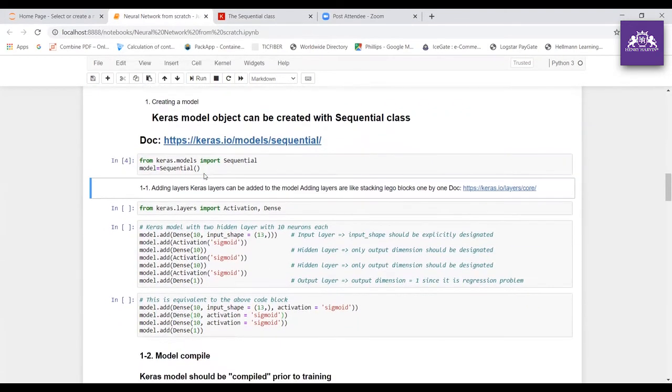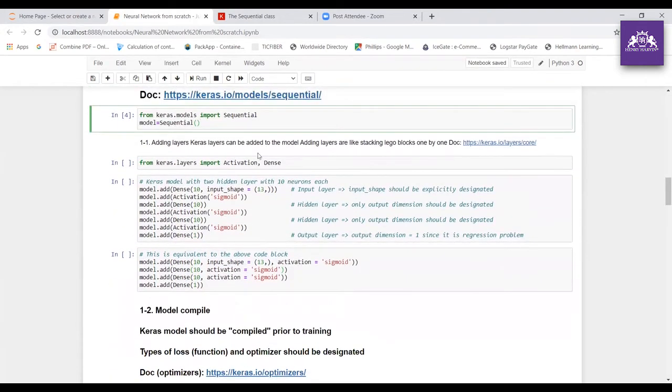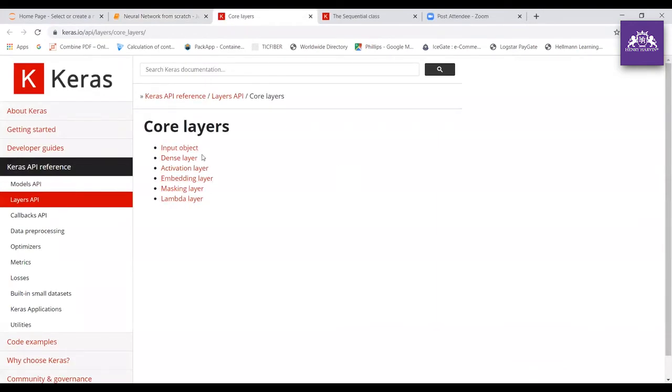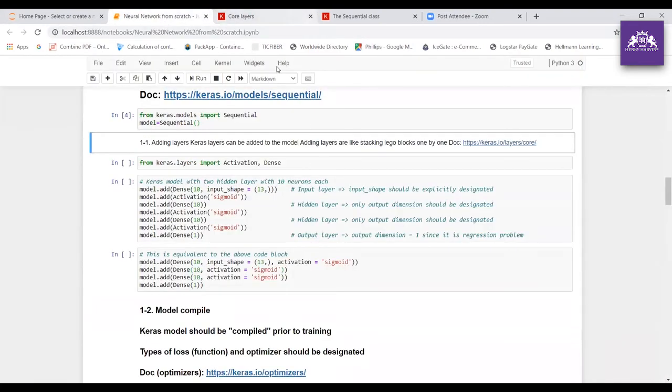So let me execute this code now. From keras.models import Sequential, model is equal to Sequential(), right? So I have executed this code. Now I'm going to add layers, right? Here also I have added a link, you can go and see that. The core layers are given here: input, dense layer, activation layer, embedding layer, masking layer, and lambda layer, right? So now, from keras.layers import Activation, Dense, right?